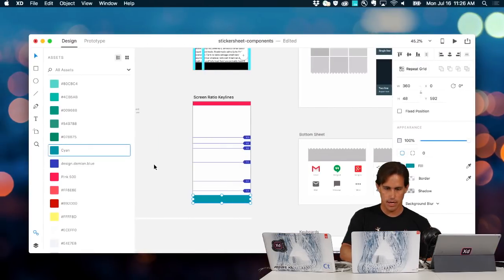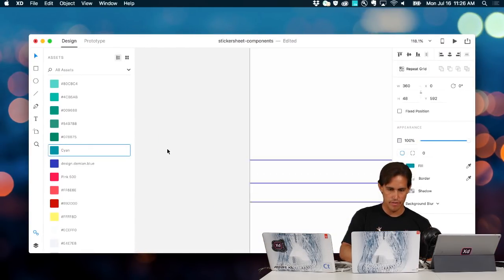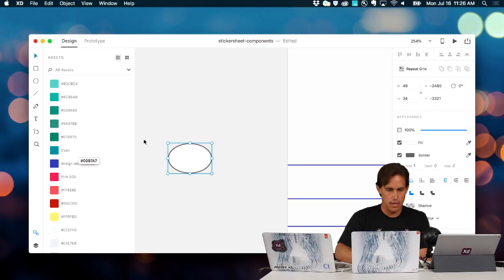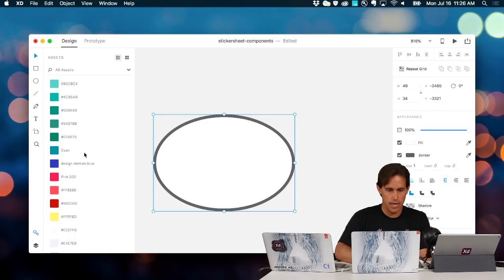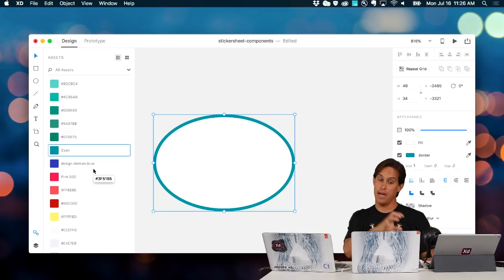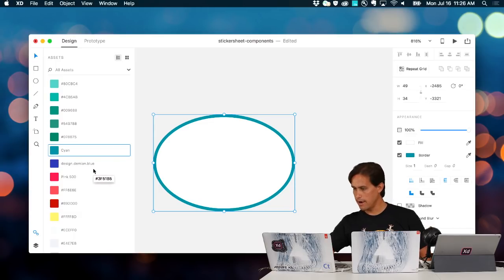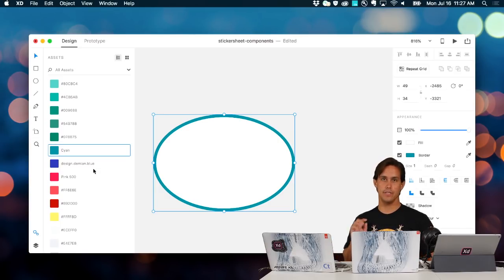Really? Let's see that. If you have, let's say, an ellipse here with some stroke and you want to apply this color, what you can do is, let me make sure it's zoomed in for you to see, I can right click and say apply as border, and then this will apply that color to this shape as a border. Is that what you want? Kailash, hopefully yes.